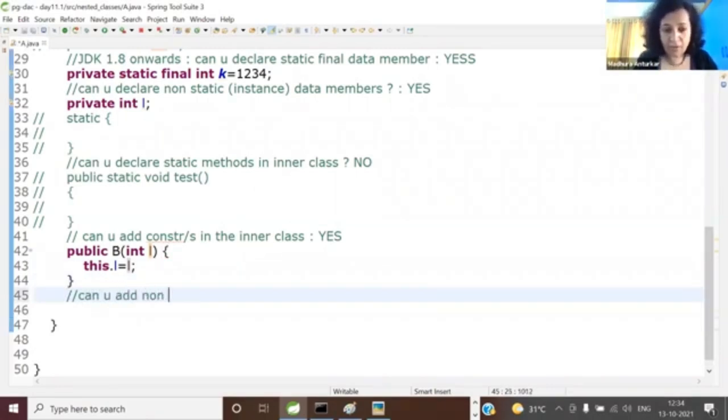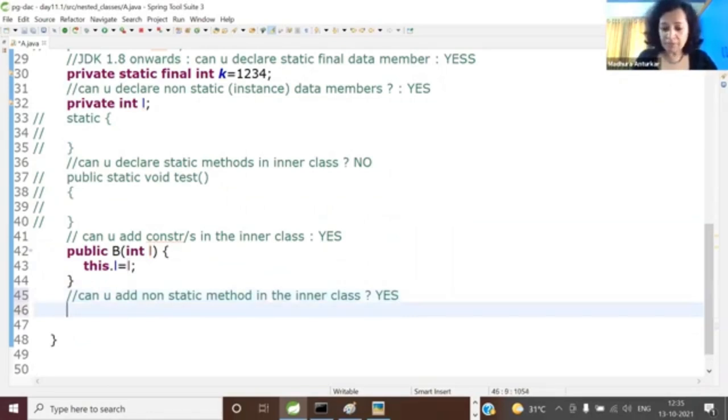Can you add a non-static method? Non-static means instance method. Can you add a non-static method in the inner class? Answer that, yes or no? Of course, the answer is yes. It is a non-static nested class. You will be able to add. So try it out. So public void.